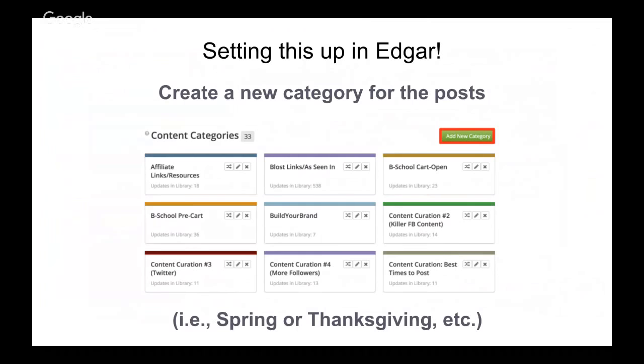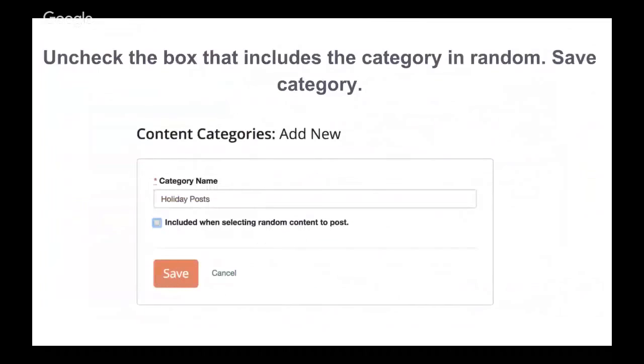From there, you'll notice that there's an add new category button that you can click to really start to dial in on the seasonal posts by adding seasonal categories. Once you click to add the new category, you're brought to the screen where you can name your category. You can name it anything that makes sense: summer posts, holiday posts, Valentine's Day posts, whatever makes sense to you guys.